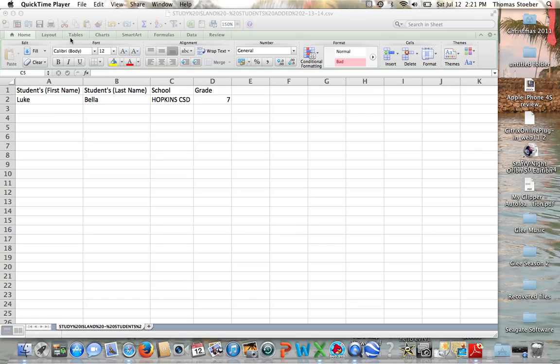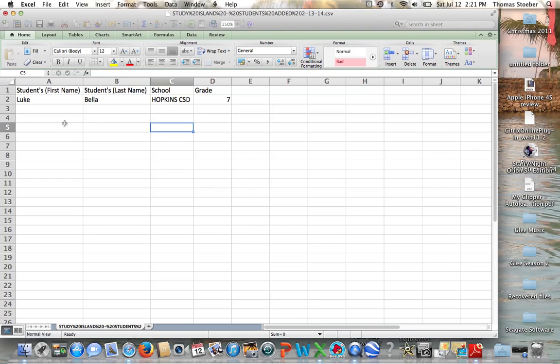So as you can see here, there's this spreadsheet with the student's first name, the student's last name, and the school is important too. And the grade. So if you can follow this format, that would be the way to go.